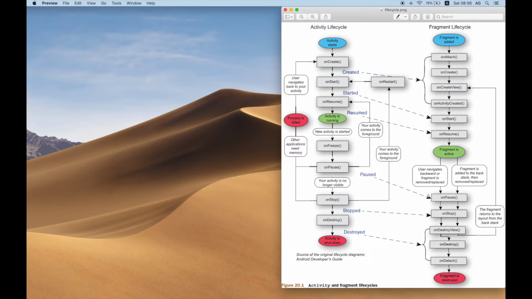Then when the activity is going to the background, onPause of the activity will be called, then onPause of the fragment will be called, then onStop in the activity will be called, and onStop in the fragment will be called. Then when onDestroy of the activity is called, it will start detaching: destroying the view, then destroying the fragment and detaching the fragment from the activity. So this is the entire life cycle of a fragment and how it is related to the activity.